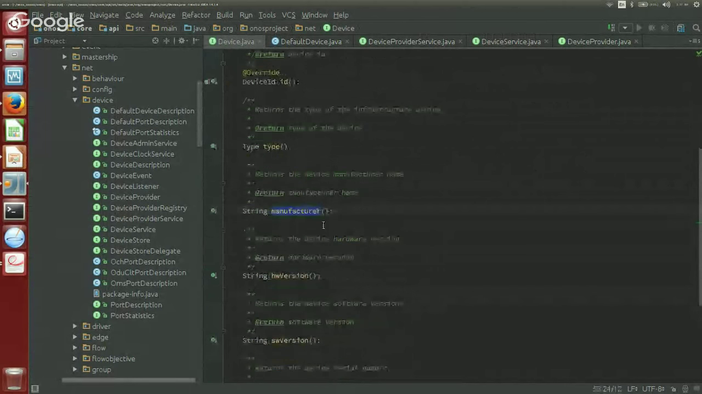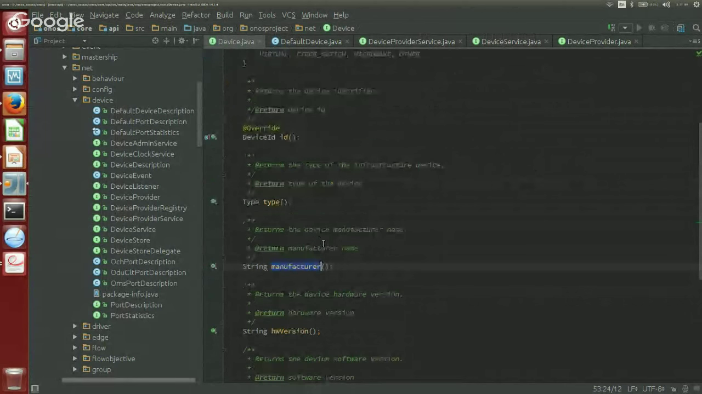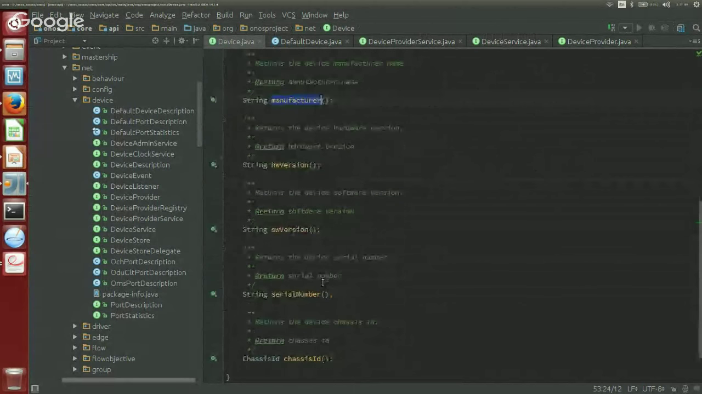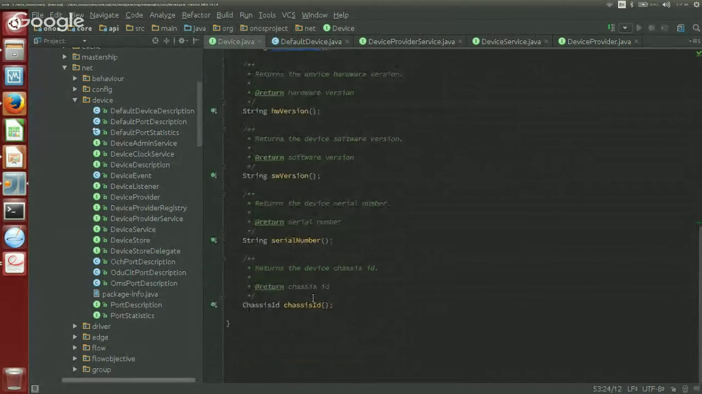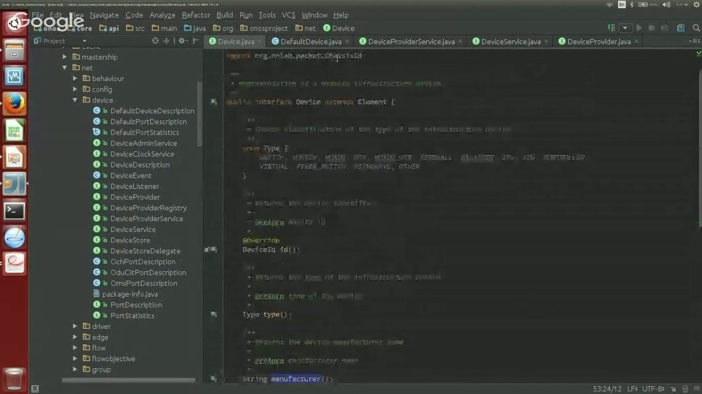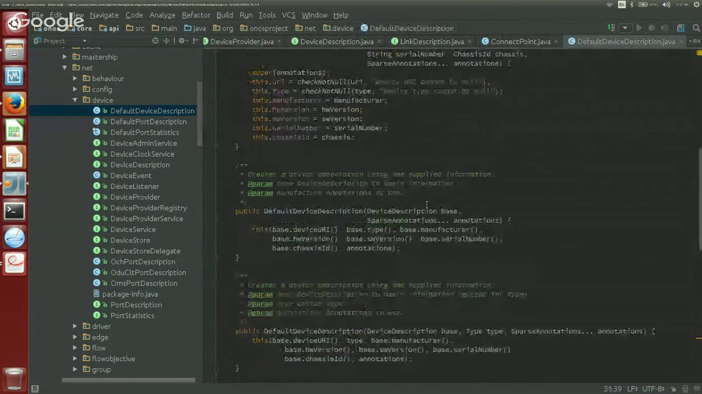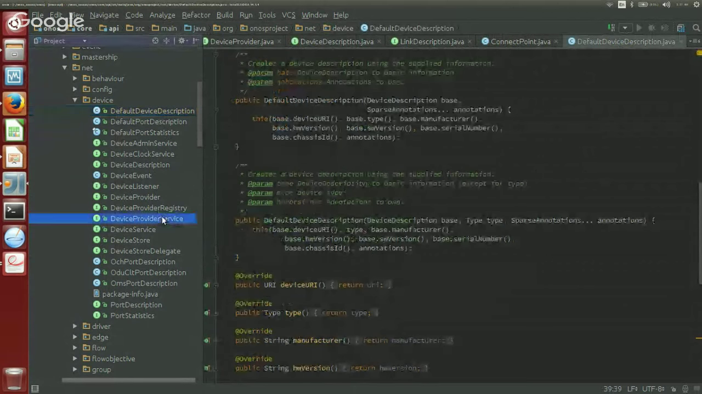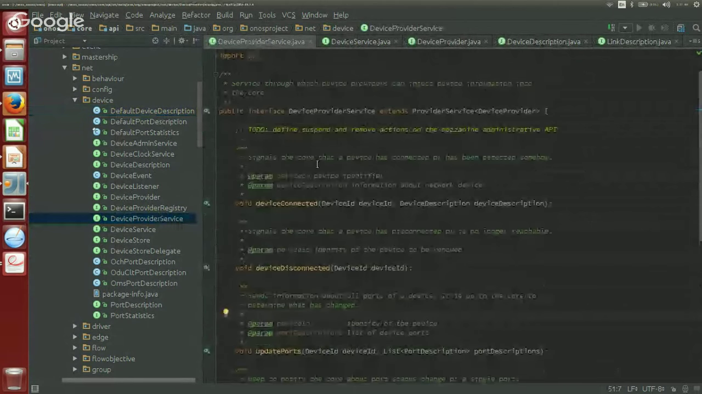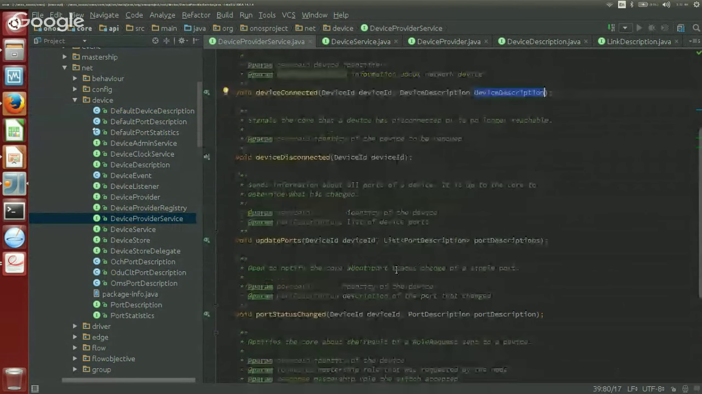it is more specific to the base information like device ID, manufacturer information, software and serial number, chassis ID information, and also default device descriptions. So in the device provider service, we have something called device connected, and it contains the device ID and device descriptor. And again, the device descriptor is specific to the OpenFlow switches in this case.